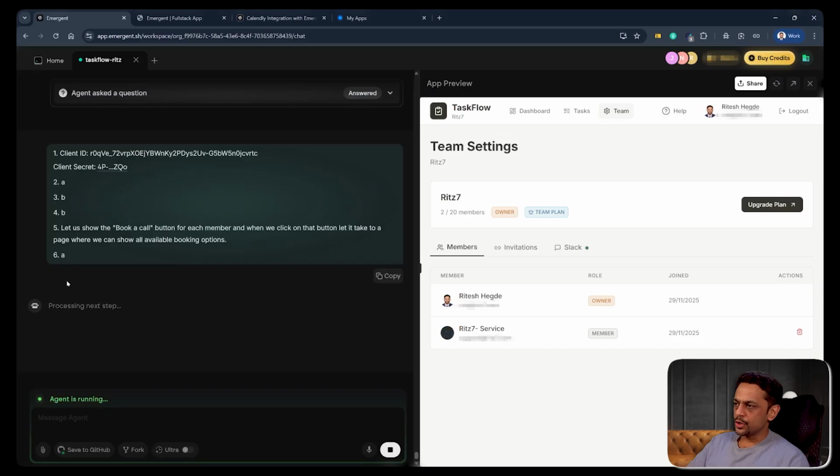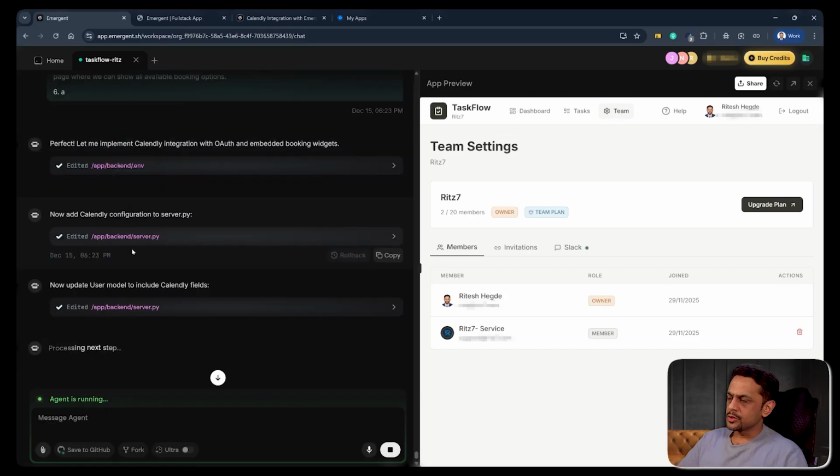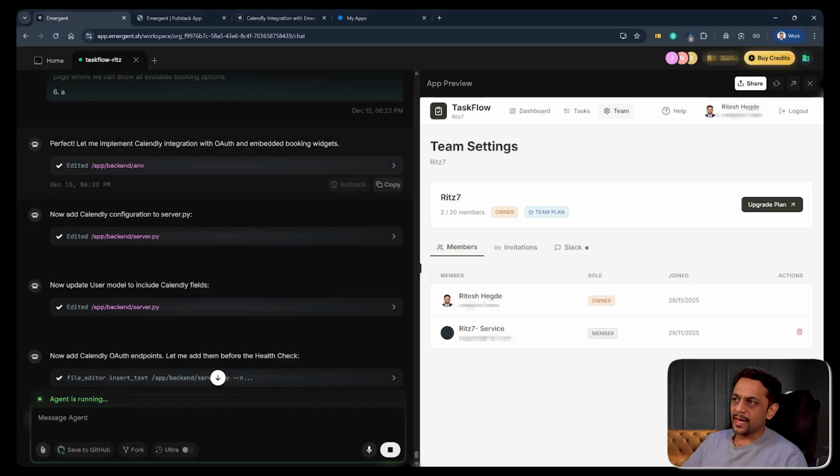Let's wait and watch what it does with these details. So it has already done a few steps. Like it says, let me implement Calendly integration with OAuth and embedded booking widget. Now add Calendly configurations to server.py. That's exactly what it is doing right over here. Now update user model to include Calendly feeds, right?